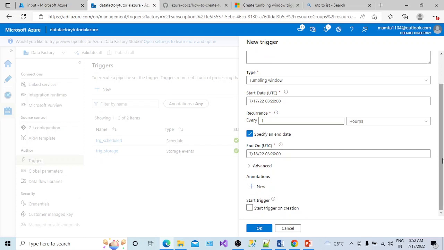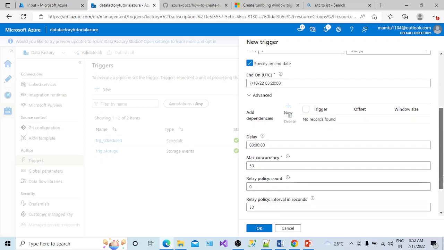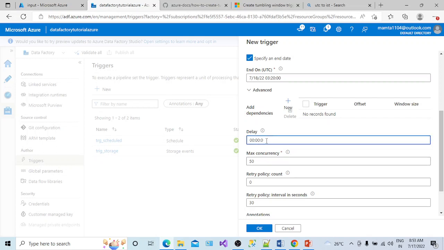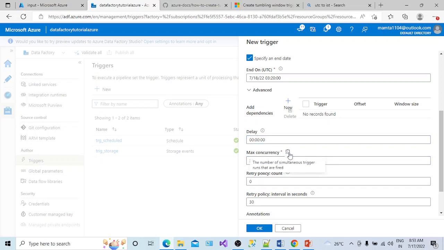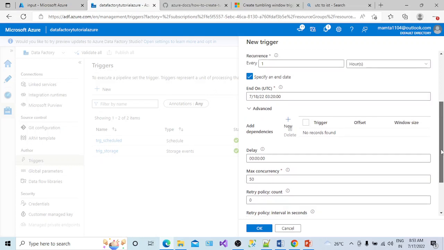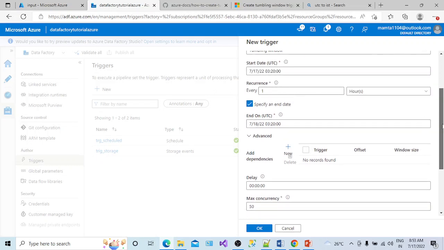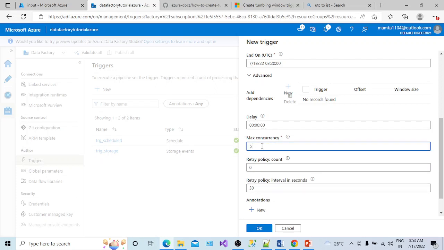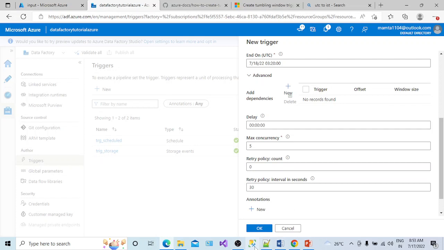If you scroll down in advanced, there is a delay. Delay means that if you want to give a delay of some seconds between one window and another, like 5 seconds, you can add it here. I wanted to give a delay between the two windows to execute, so you can give it. Let me put it as 0. Maximum concurrency is a very important setting. It says the number of simultaneous trigger runs that are fired. Here 24 times this is going to execute. If I wanted to execute 5 pipeline instances at the same time, I can make it 5 concurrency. So what will happen, this 5 go to notepad here.